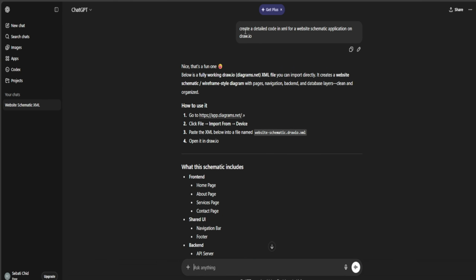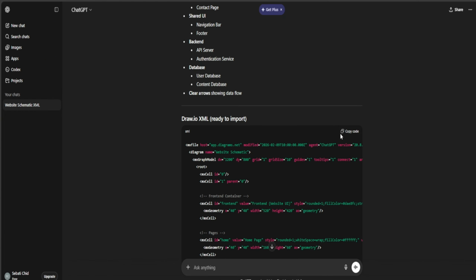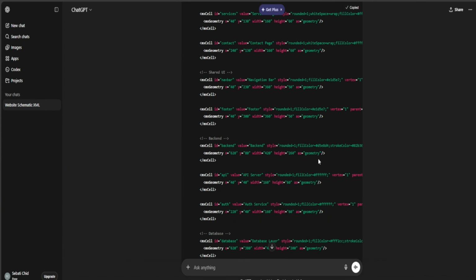In our case, we went for "create a detailed code in XML for a website schematic application on draw.io." But it pretty much depends on you what kind of code you want. But once you have it, you should just go ahead and press on copy code over here.